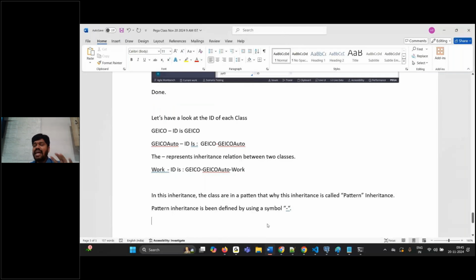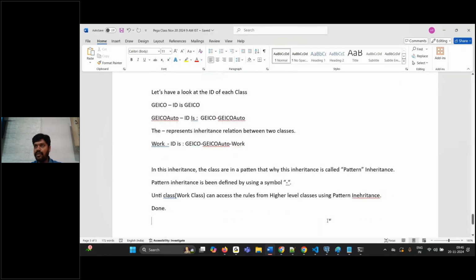Now, your unit class, which is a work class, is able to access the features and rules of the higher level classes using what inheritance? Pattern inheritance. Pattern inheritance is done. One more inheritance is pending. 15 minutes is there, I can finish.